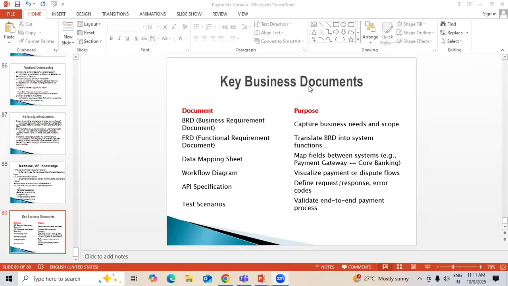So, as part of business analysis learning, today we are going to discuss the key business documents that we prepare. As an example, I have taken a banking payment related example. These documents are common for any domain. This has nothing to do with any specific domain or technology. These are general documents. There can be something additional, but these are the generalized documents.